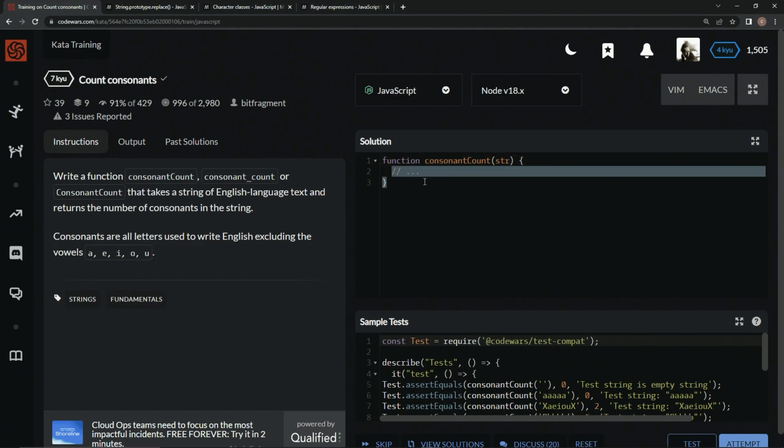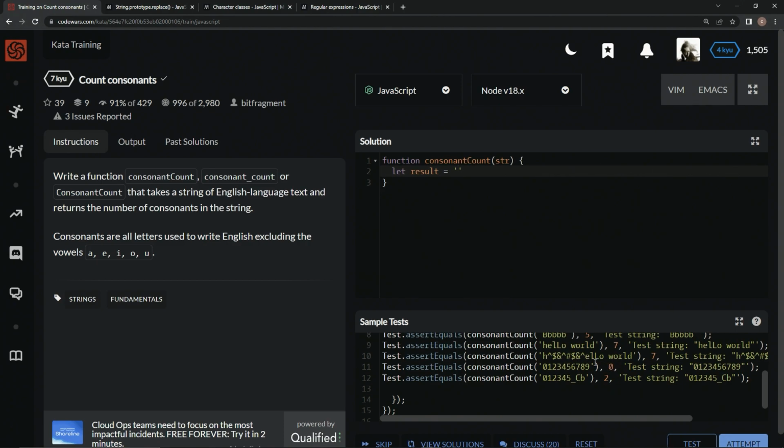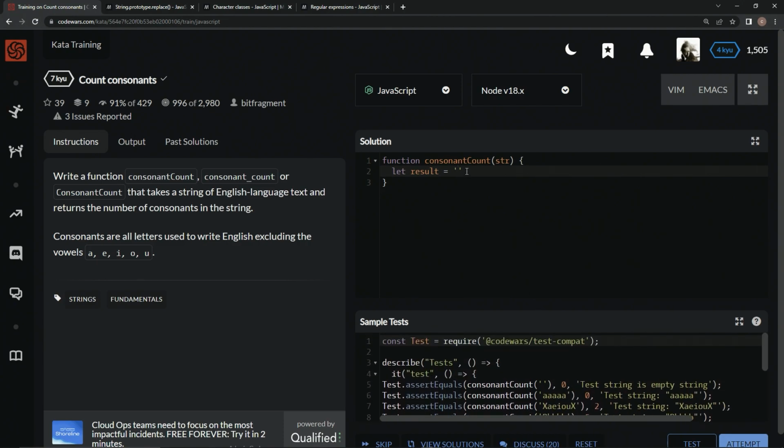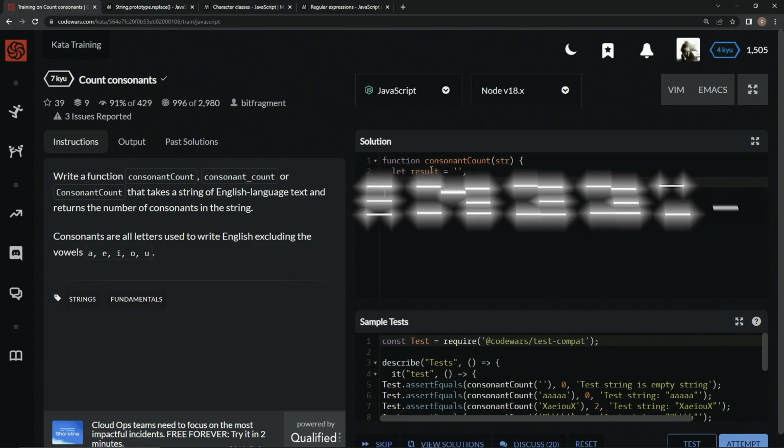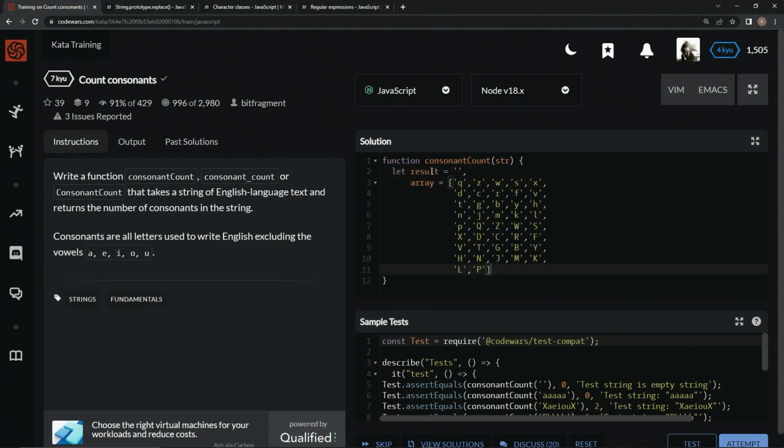All right. So for this one, we could do something like this. We could say let result equal an empty string. That way we can go through these strings down here and take all the consonants out and put them into here using a couple of for loops. And then we can say let array, and we're going to have that equal this list of the letters right here. All right, and these are all the consonants that we got. As you can see, we've got the lowercase ones here and the uppercase ones here.